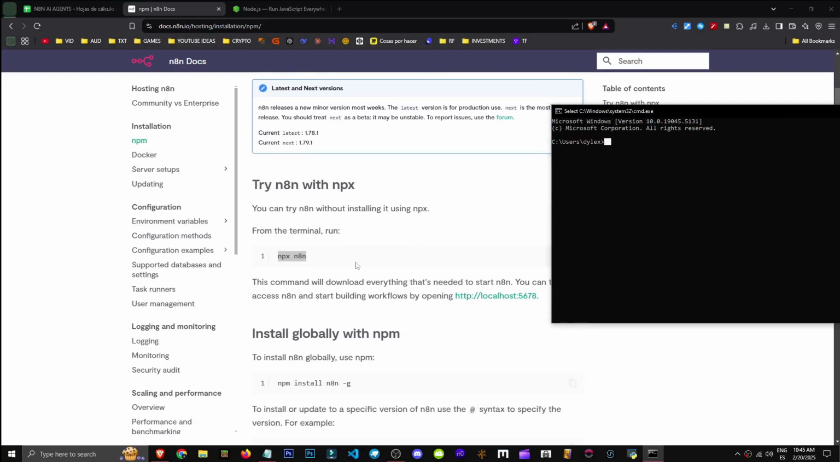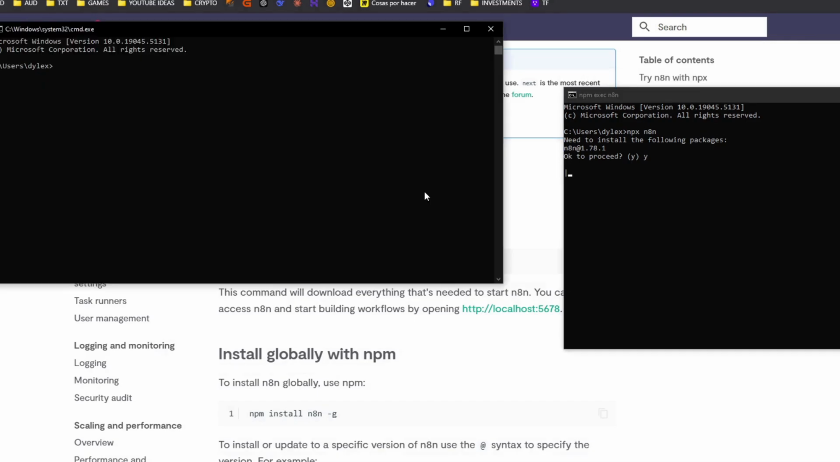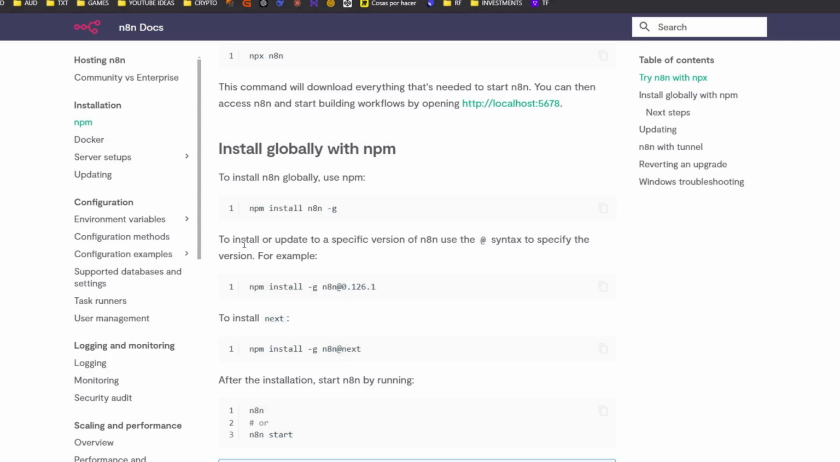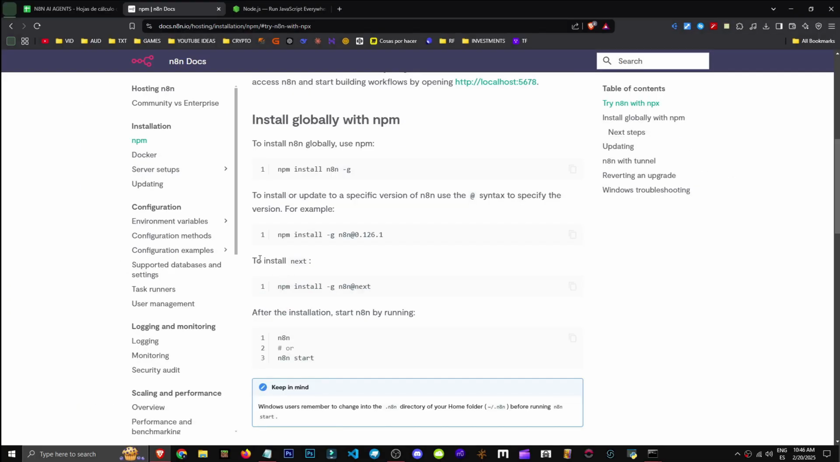If we want, I'll try it. It'll ask about packages. I'll say yes. But meanwhile, let's see what happens. What we should do is use npm install. Paste it here. It says we can specify a version like this. For the next version, use this.